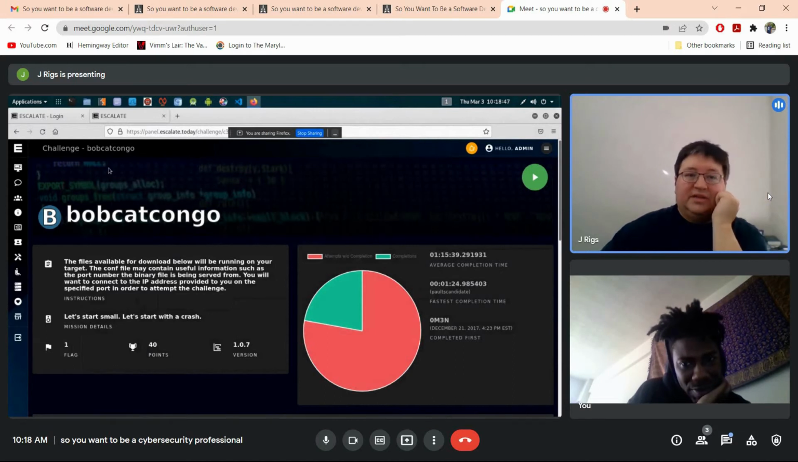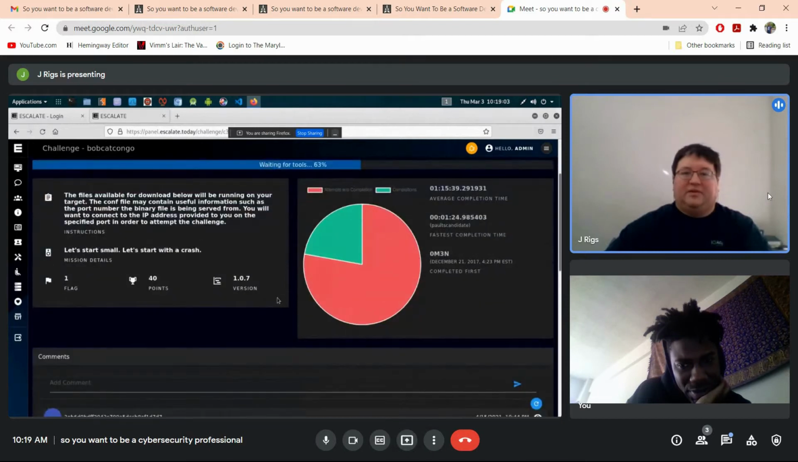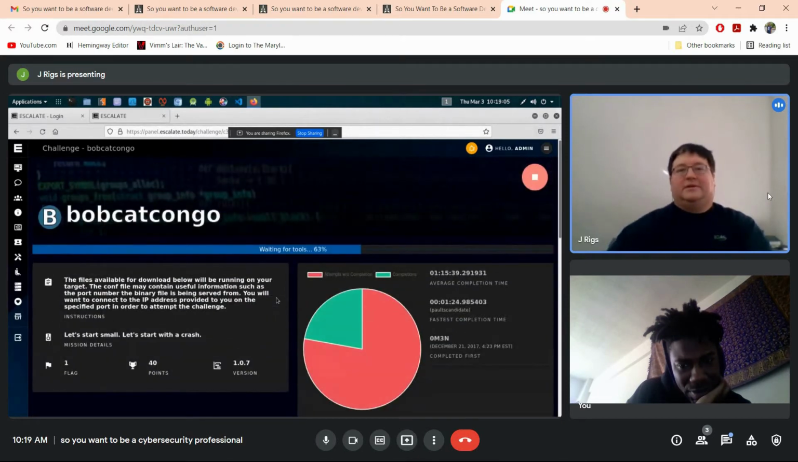We were talking about exploitation. This is the first Linux exploitation challenge that we have in the system here. If I hit the play button, it's going to go off and clone a VM so that I can go attack that VM. And it's also going to give me a set of artifacts to download in a second.